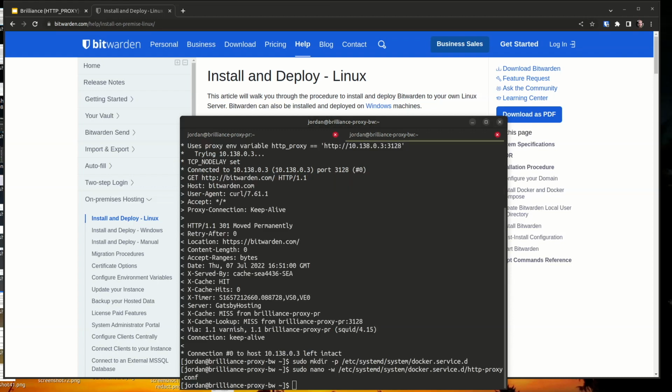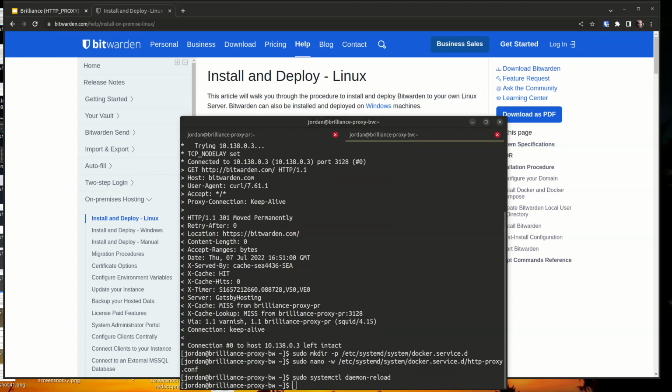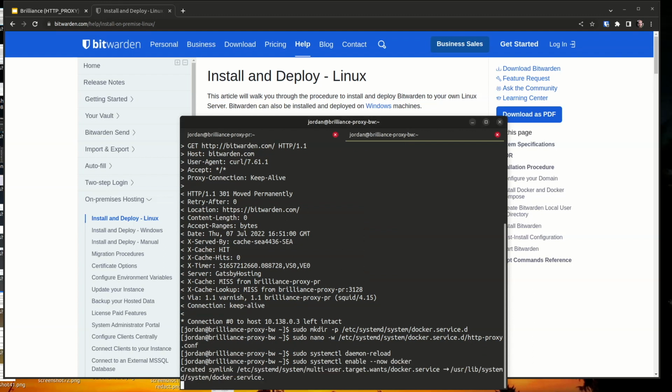And then we are going to activate those changes by reloading systemd. And then we're going to go ahead and start Docker here. So Docker is now started. I'm going to go ahead and do the last couple of commands that I need to do with sudo access.